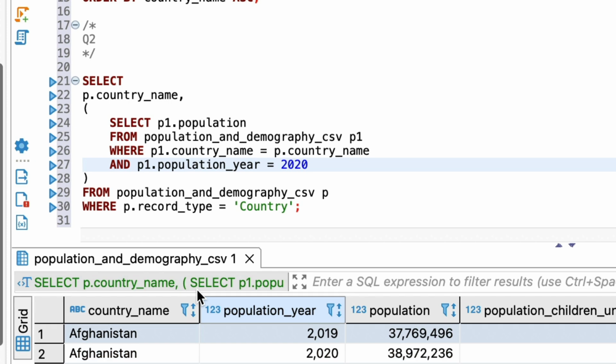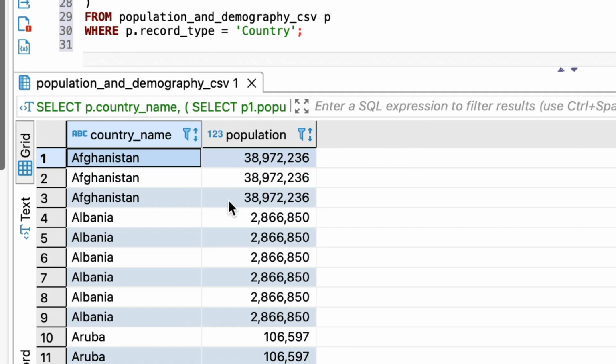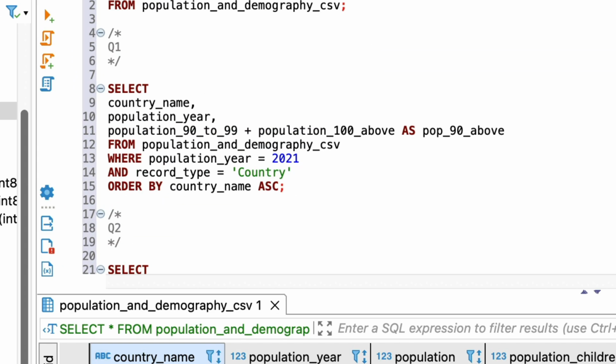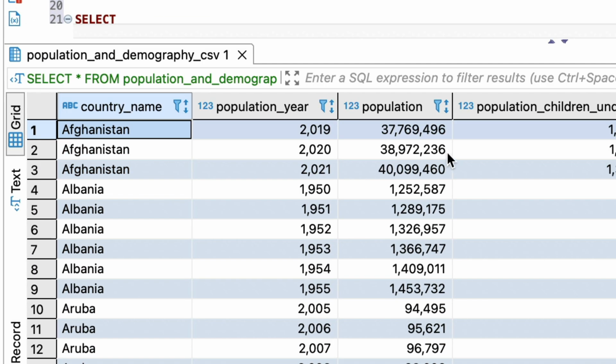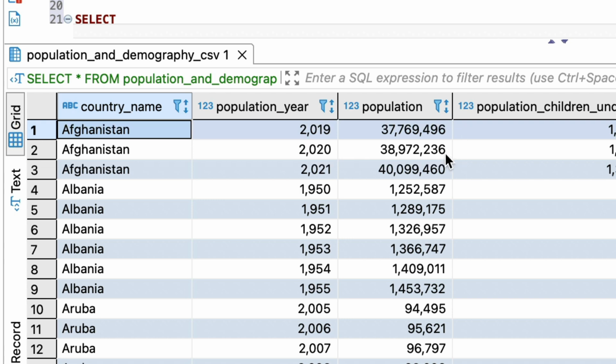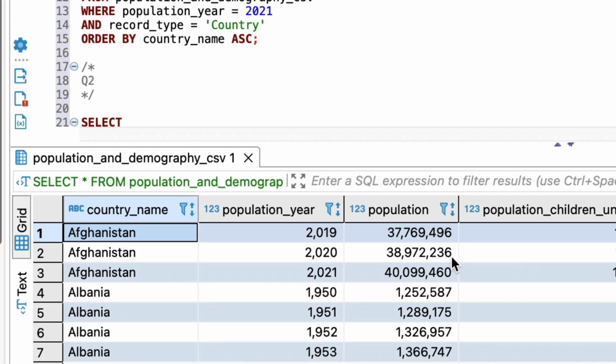Let's run this query and see what happens. We can see a country name and a population number. We see multiple rows for each country, so it's not quite right. Let's validate this data. For this country here, Afghanistan, we see a value of about 38 million. We can run the earlier query to see if Afghanistan really has a population of 38 million in 2020. We can see that yes, it does. So it looks like our query has gotten the 2020 population, but it's showing multiple times.